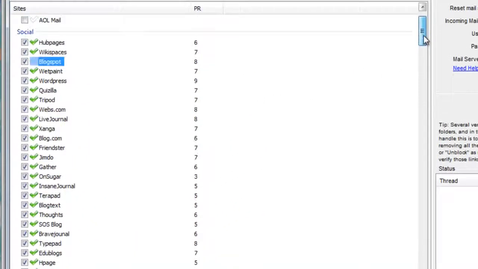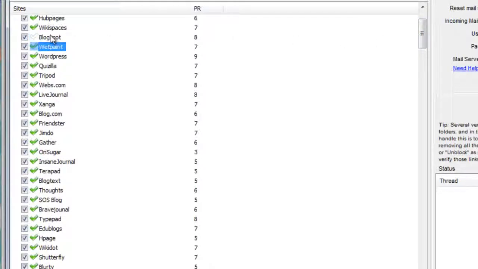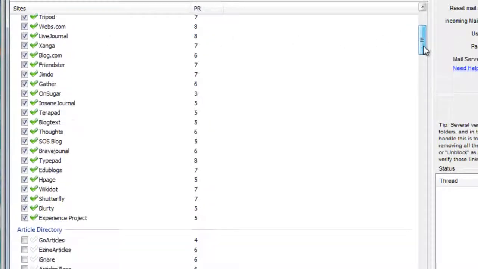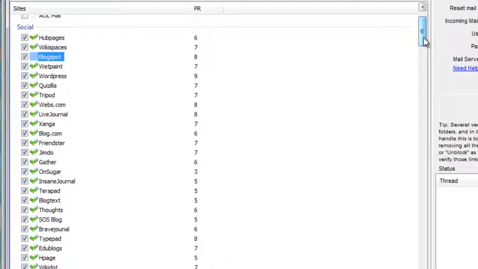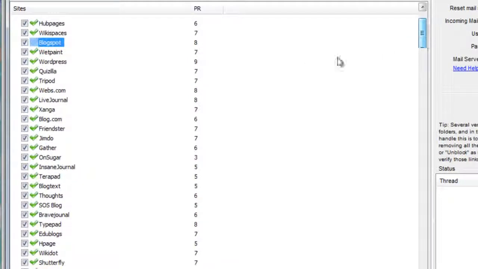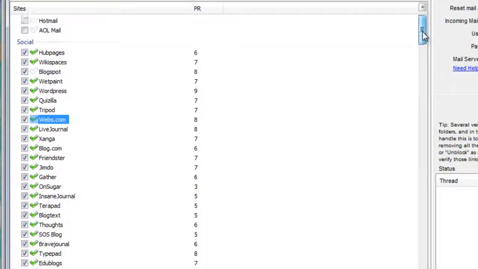But you'll see that it created an account at every one of these sites, all of them, except for the Google Blogspot. And it did that right before your very eyes. Isn't that cool? And there's a green chart. So that's nearly a 100% success rate. Nobody can do the automation for Google. They have some pretty high security standards for these types of software, and you just can't get around it. But it did Hub Pages, Wikispaces, WebPaint, WordPress, Quizilla, Tripod, all these different places.